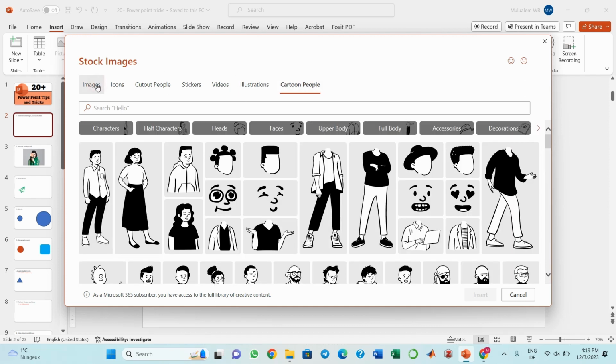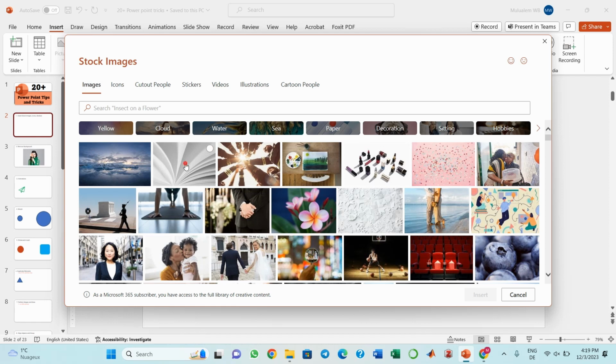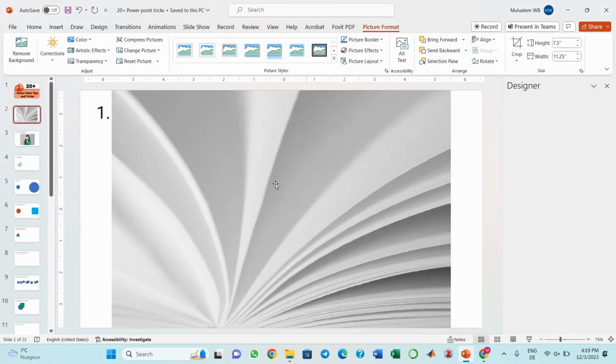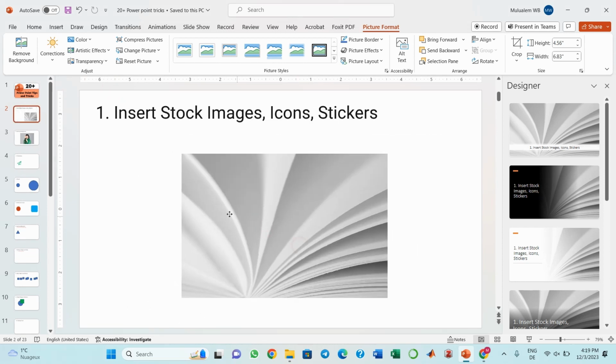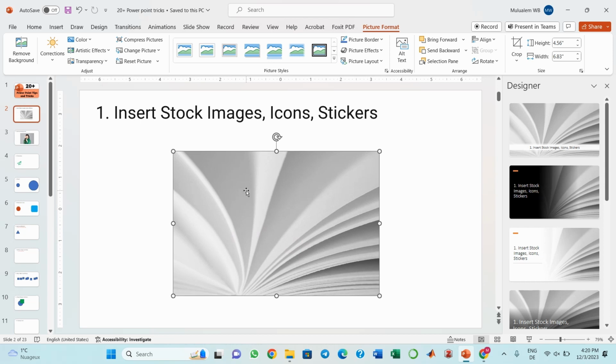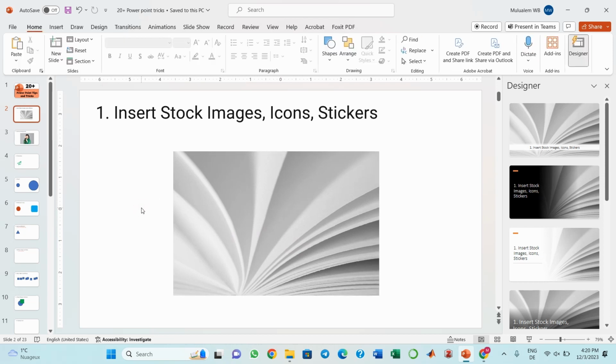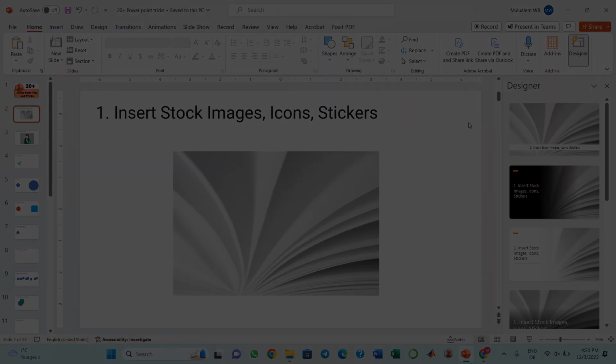I will insert one of the images just to show you. Just select one of the images that you are interested in, then click on insert. That automatically inserts the image. Then it's possible to resize the image and we can edit the image itself. So we can insert images, some icons or stickers in PowerPoint. We have different options. This is the first option.